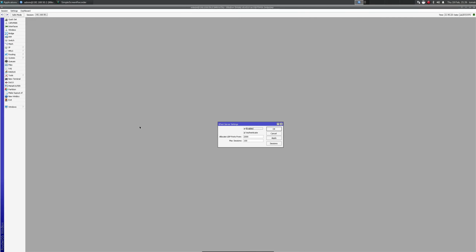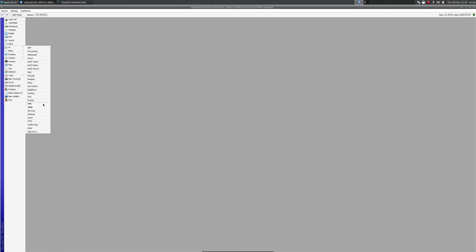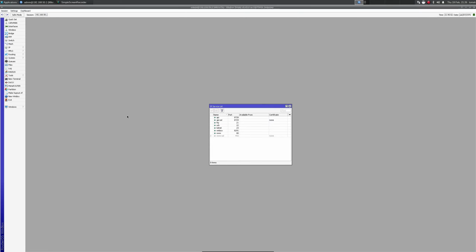And then let's disable services we don't use. Go to the IP section, Services, where's my mouse? Here. And simply click X on services we are not going to use. So for this series I'm letting only Winbox on port 8291 running.